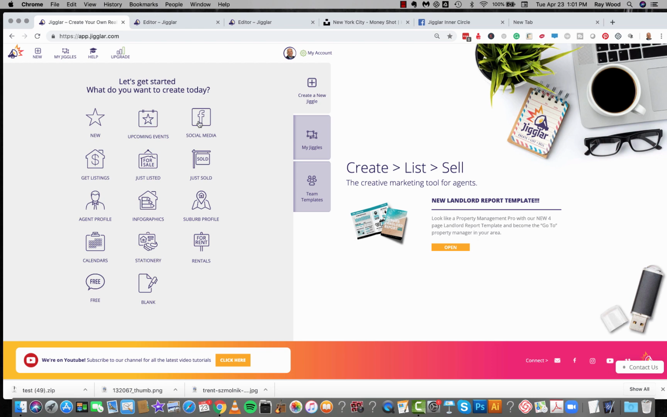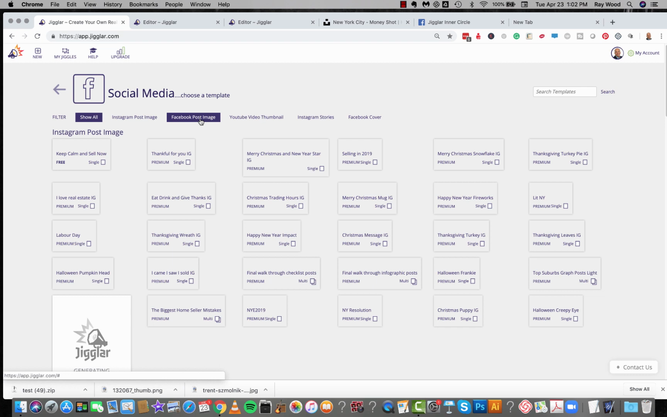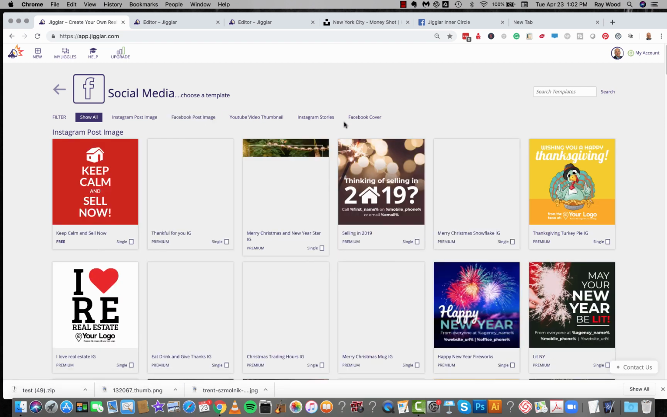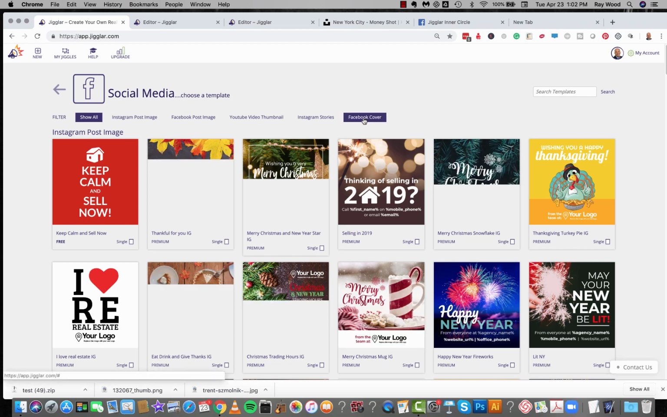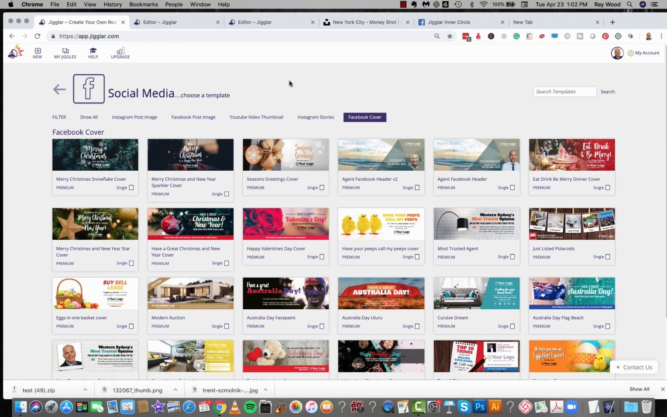So for a start, if you want, there are already some templates. If you click on the social media category there, like I did on the desktop, you can jump in here, and if you click over on the right, Facebook cover, you can see there are a heap of Facebook covers we've already set waiting for you to customize, whether it's Christmas, a special day, and we've got a lot more that we're adding in there as well.